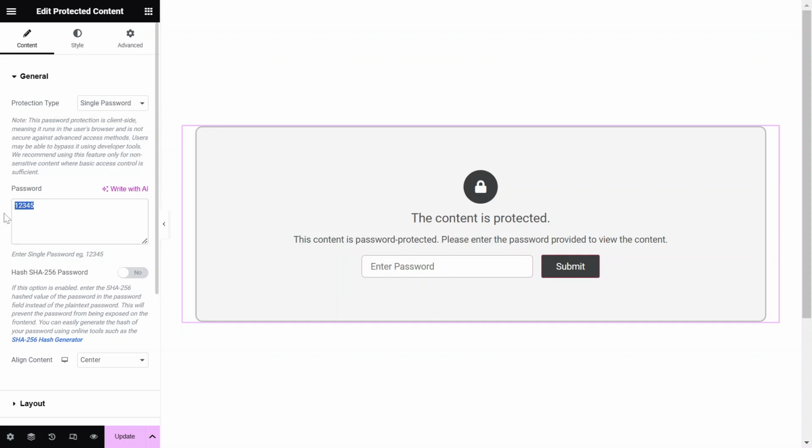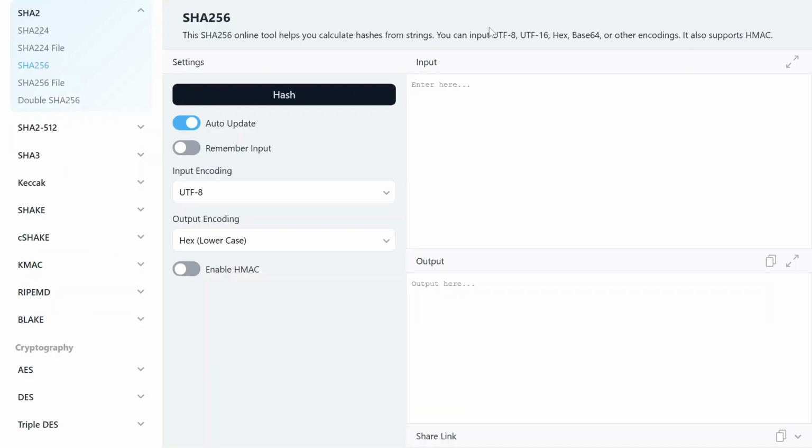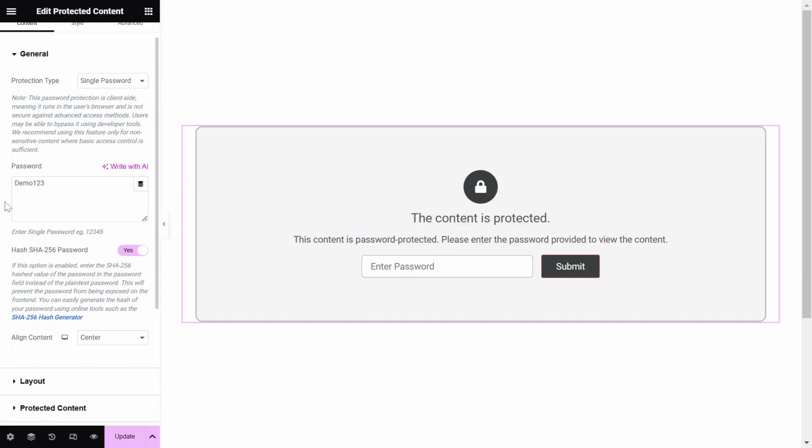Enter the password that will be used to access the content. You can use the #SHA256 password option as well. You can easily generate the hash of your password using online tools such as the SHA256 hash generator. Enter the SHA256 hashed value of the password in the password field instead of the plain text password. This will prevent the password from being exposed on the front end.